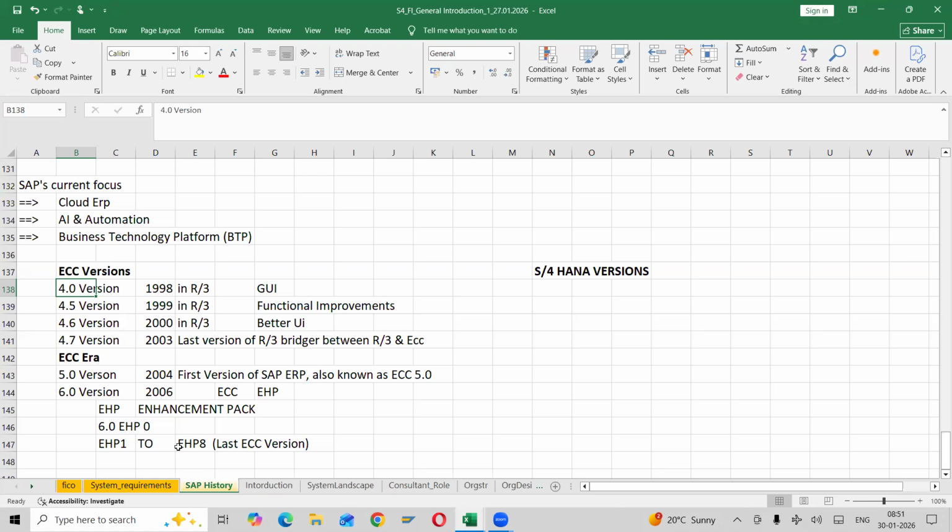So next, when it comes to S4 HANA versions, I think I have mentioned it here, but let me do it here also. SAP S4 HANA was introduced earlier, as I said, with 1511. So what exactly is 1511?